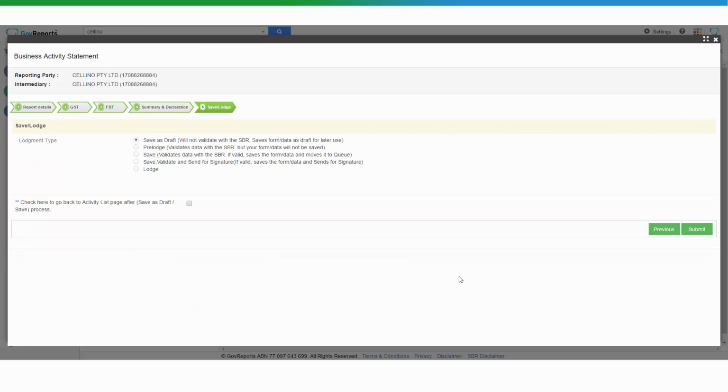Click Next. So you come to the Save and Lodge sections. Here you have 4 to 5 options depending on your account or subscription with GovReports. You can save as a draft, which means it's an incomplete report and must be edited before lodgement. Or you can go to pre-lodge, which means that it will validate with the ATO to ensure that the data is matching with their information on their records, but it will not save the report.